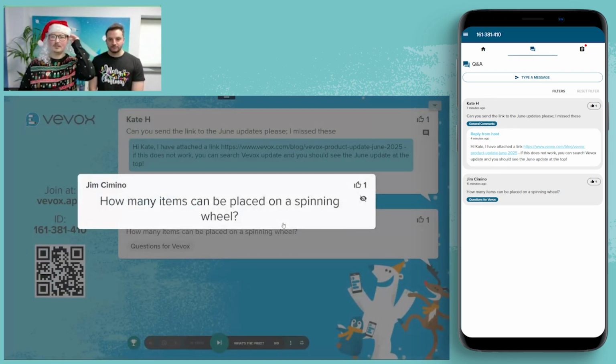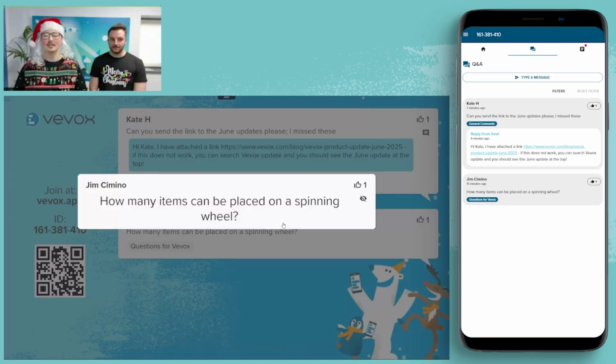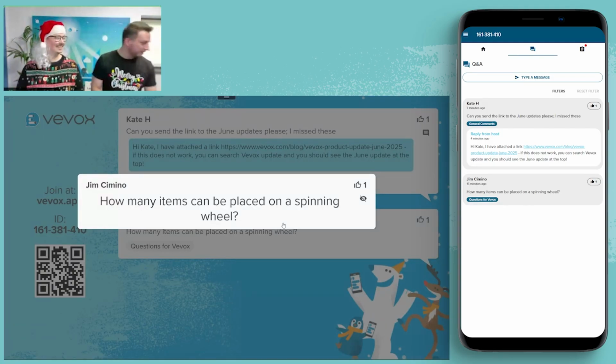How many items can be placed on the spinning wheel? I don't actually know off the top of my head. I've done 10 on there before. Yeah, we got some intel off camera here that Carl has just referenced that it's just over 100. So yeah, I actually didn't know the answer either. So a pretty generous amount, and thank you, Carl, for the insight there.